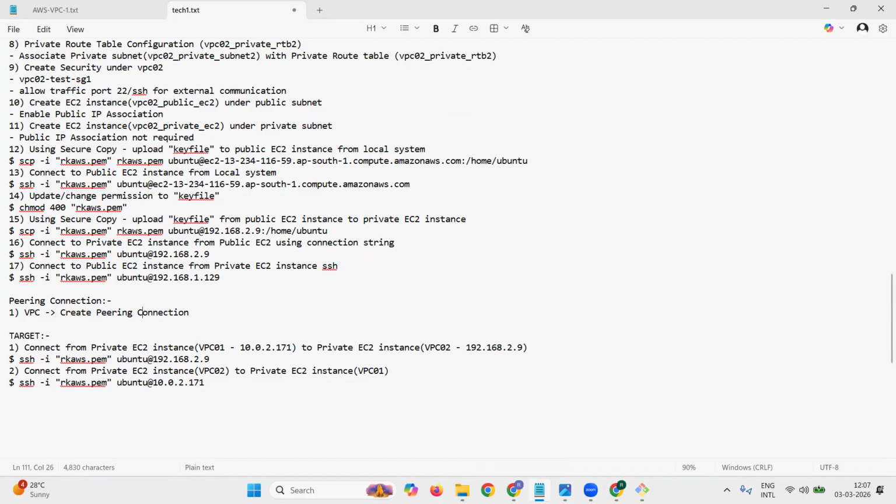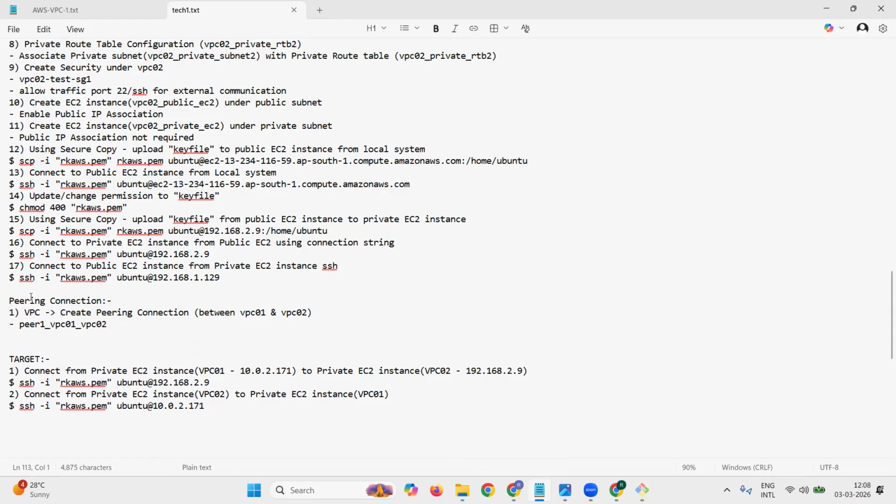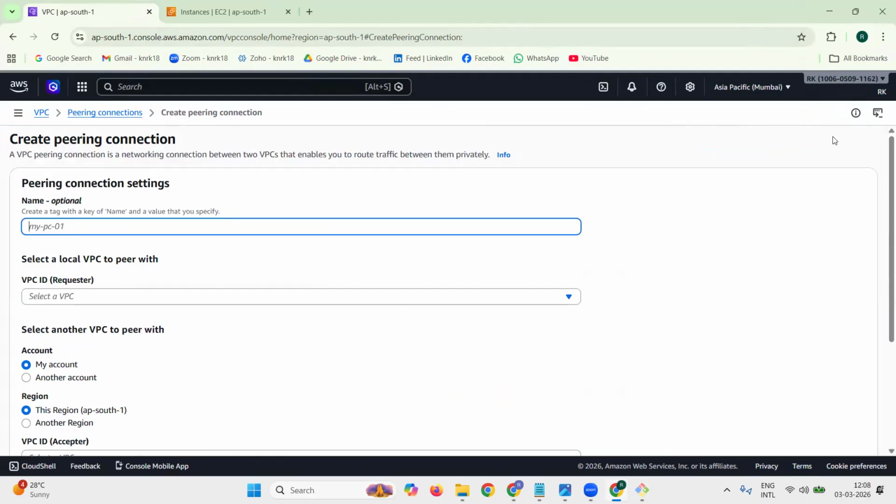Create peering connection between VPC01 and VPC02. What is the name? I'll just call it peer 1, VPC01_VPC02. Okay, check now. Go back to the portal. Create peering connection. I'll just call it peer 1, VPC01, VPC02.